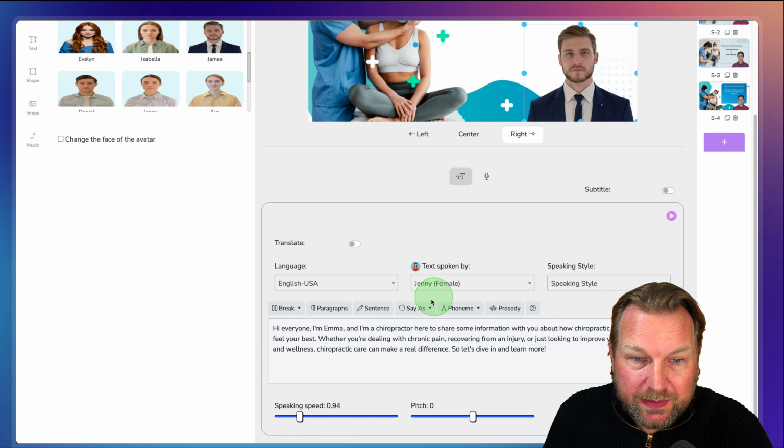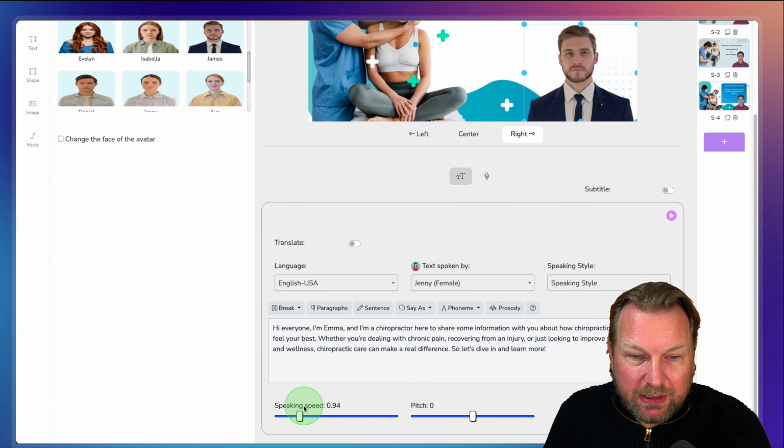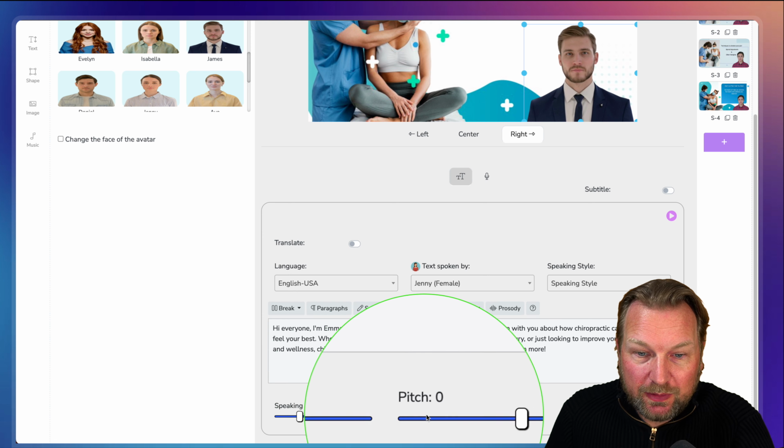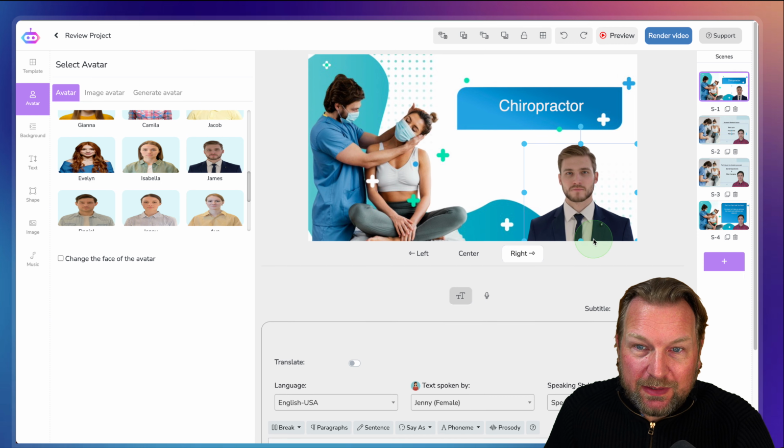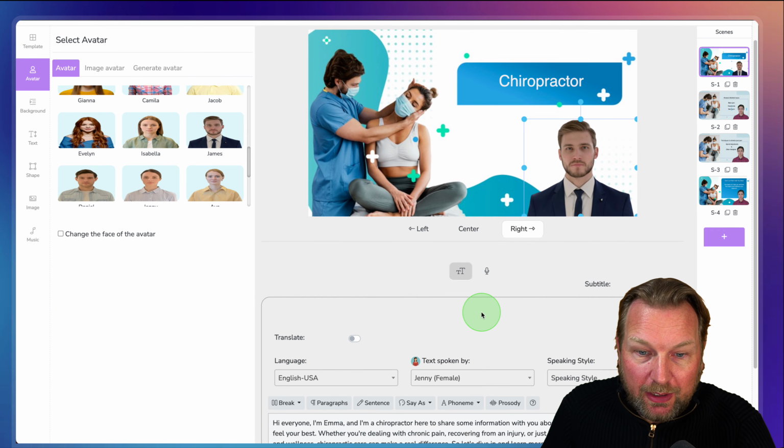So I like this voice. And what you can do here, you can change the speaking speed. Personally, I would keep it the way it is. It's a pitch at zero, etc. This is how you can choose to add your script.